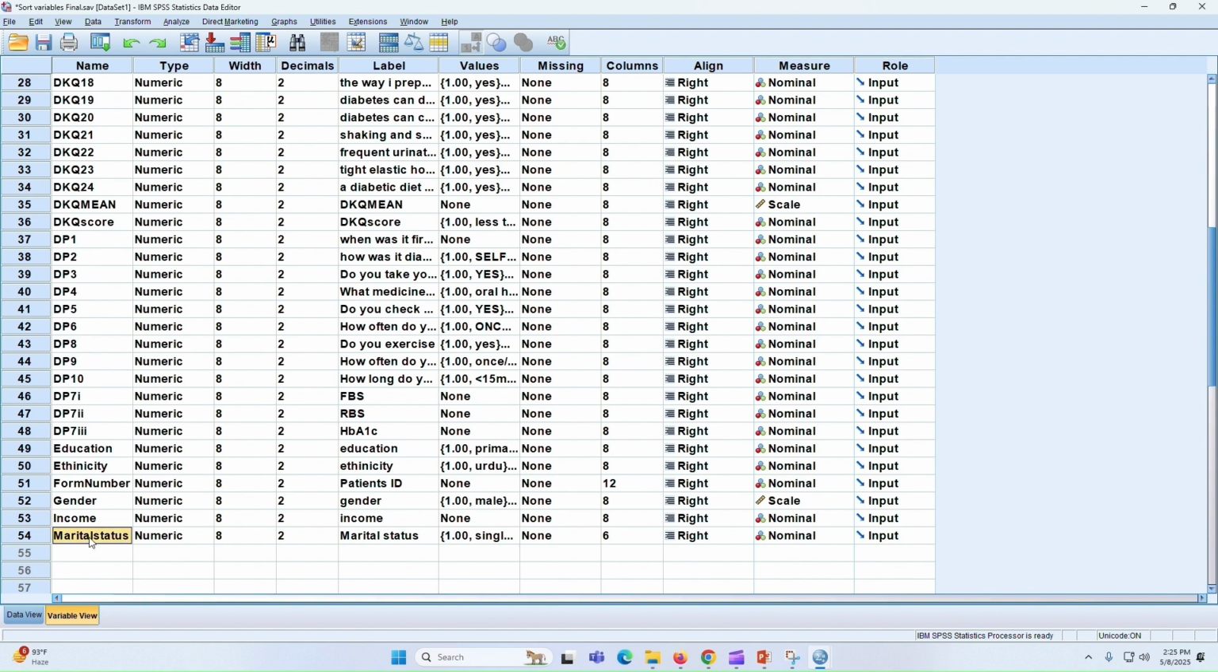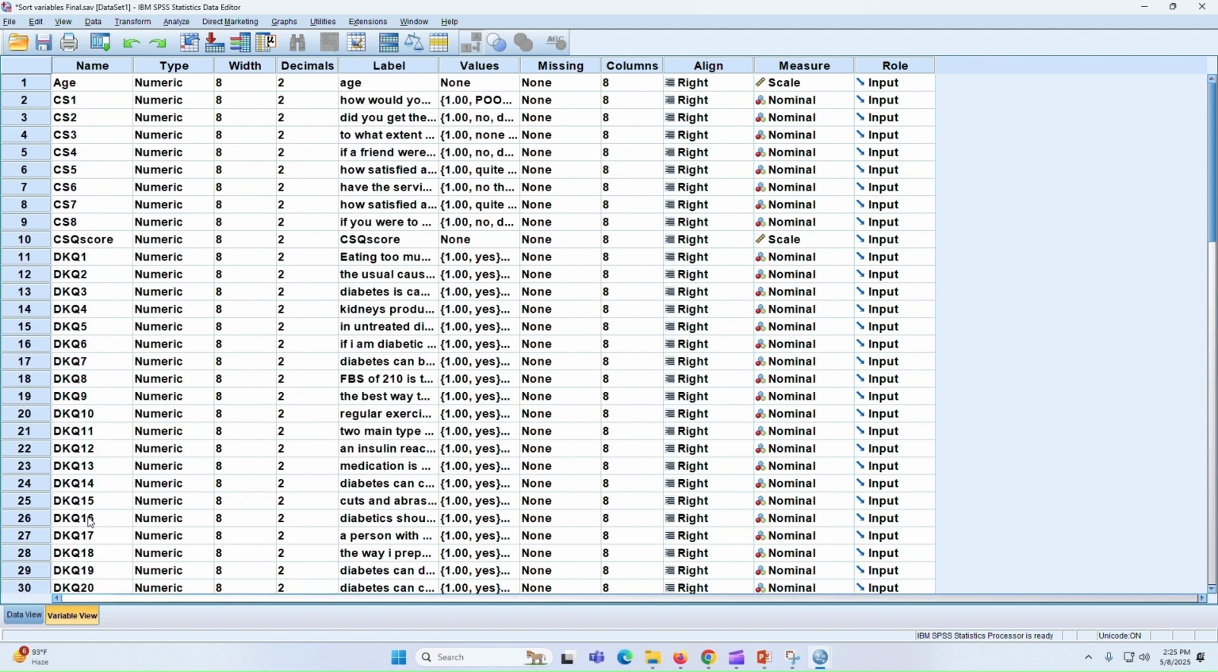The last variable is M. Variable number 54 is marital status, which starts with M. This is the sorting of the variables.